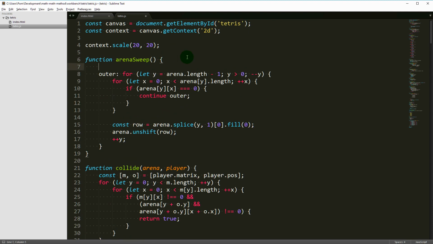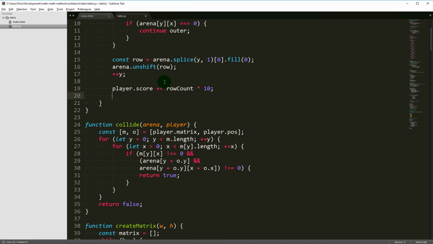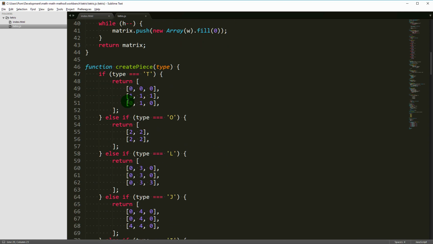And first I want to have a row counter. Let rowCount equal 1. And then when we have swept a row, I want to say player.score plus equals rowCount times 10. And for every row, I want to double the score you get. So here we simply multiply rowCount by 2: rowCount times equals 2. Then we also need to call updateScore when we have swept.